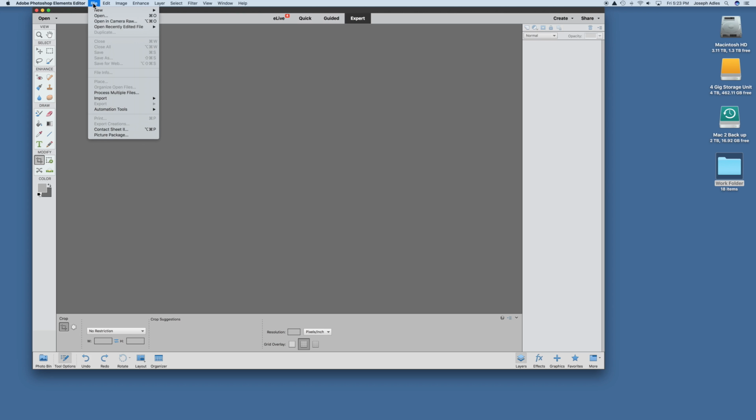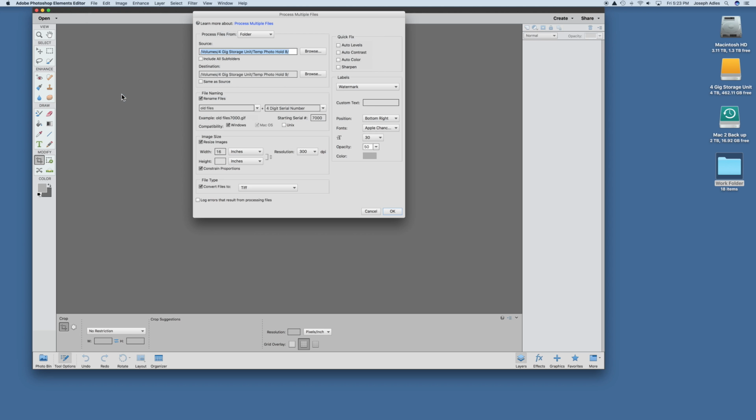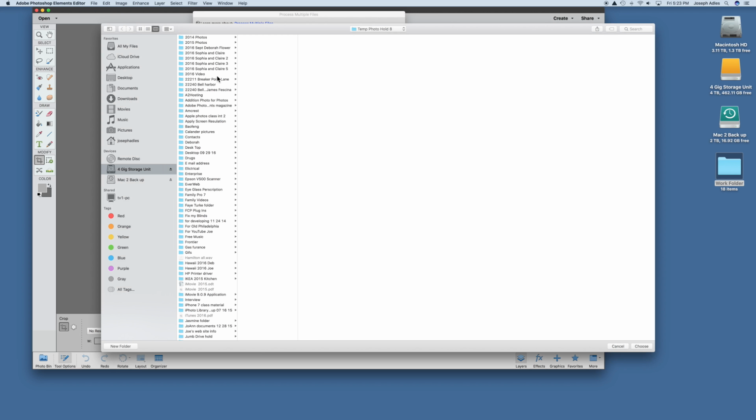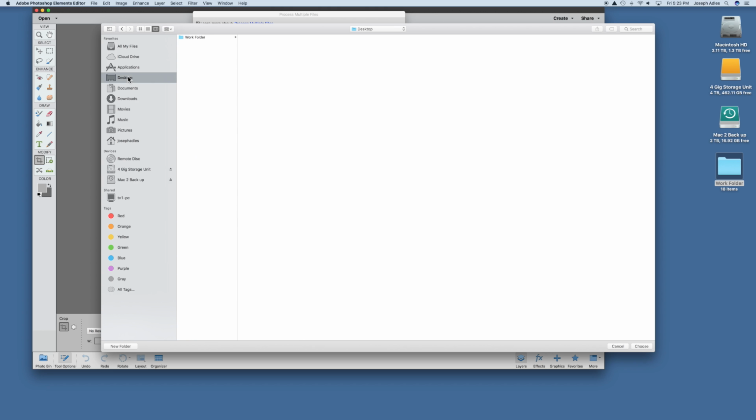I come up to File, Process Multiple Files. In the Process Multiple Files screen, I'm going to use folders. That's where my files are. I'm going to specify the source folder. So I click on there. I was using a 4 gig storage unit, but I'm going to use the desktop right now. I'm going to click desktop, work folder, and then choose. As you can see, my files are right there, the pictures.